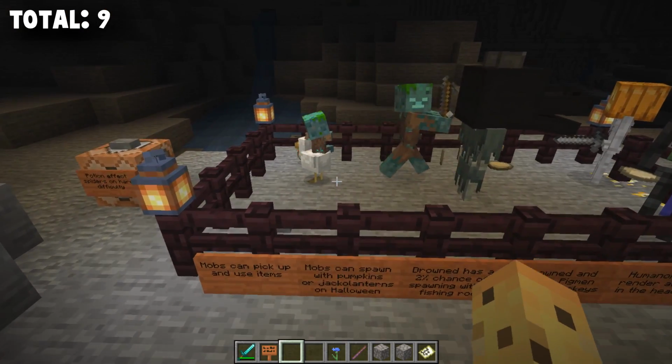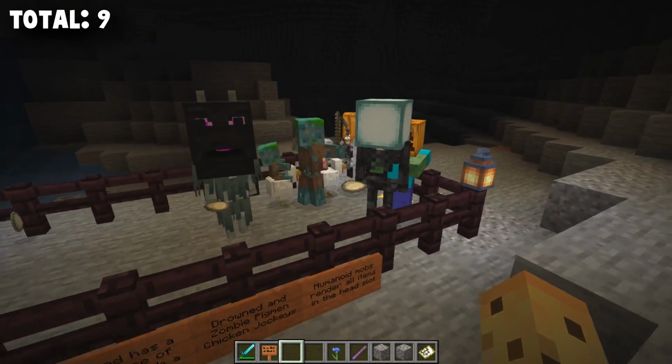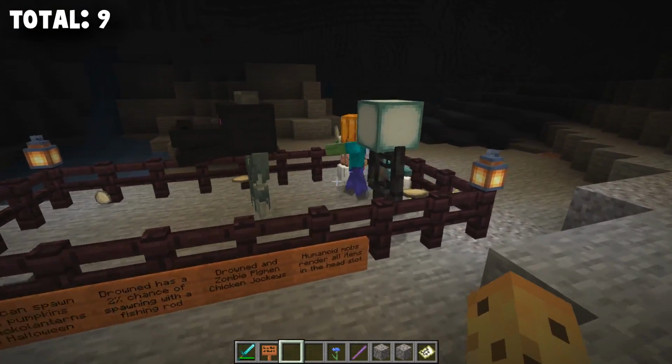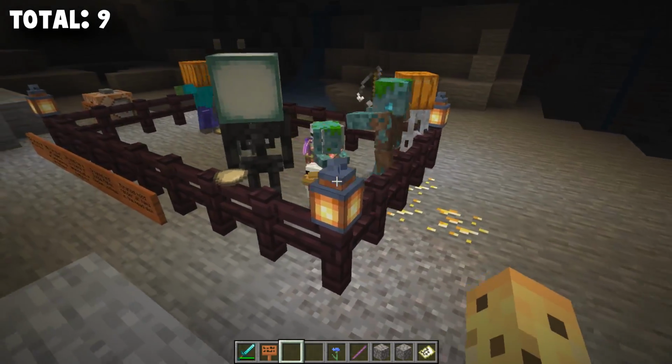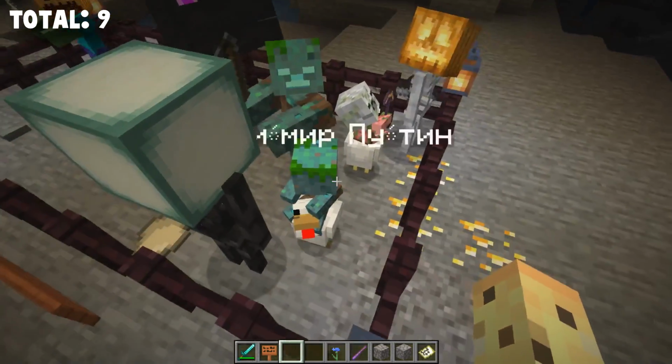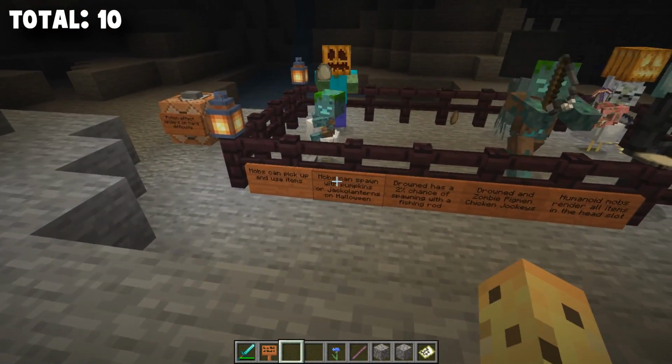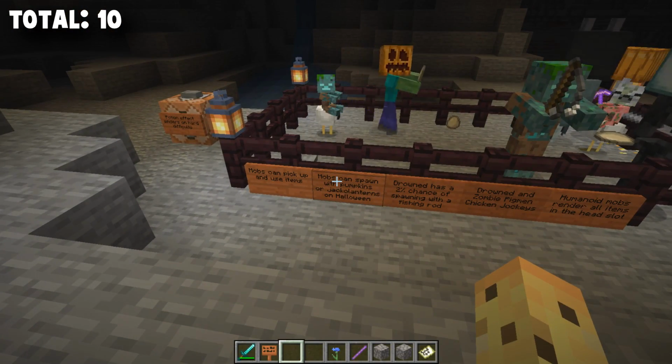So first of all, you can find drowned and zombie pigman jockeys. There is a rare chance of baby zombies riding a chicken in Minecraft Bedrock. But obviously, in Minecraft Java, you get baby drowned and you get baby zombie pigmen as well, which I think is super cute.